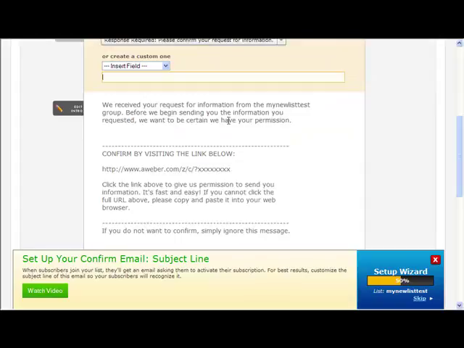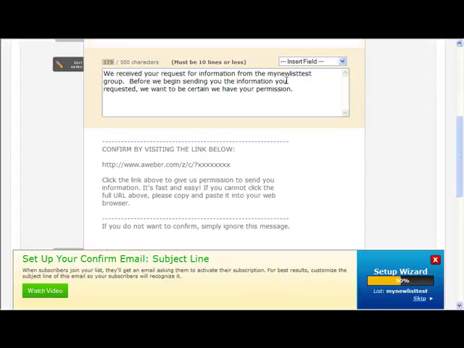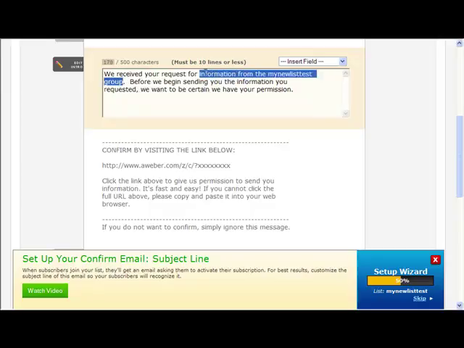Then you can edit the main bit. I change this. This is absolute gibberish. We've received your request for information from the my list name group. That makes no sense at all. I edit that first sentence, and again, I'd say something along the lines of, thank you for visiting my website name.com and entering your email address. Before I start sending you the information you've requested, can you just confirm that I have permission to do so?